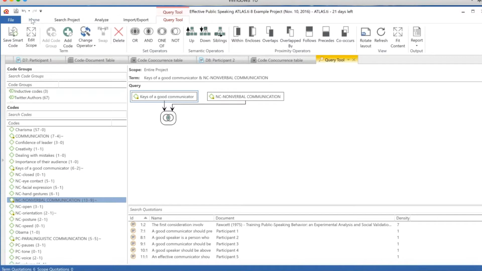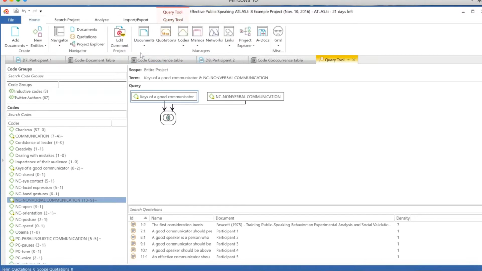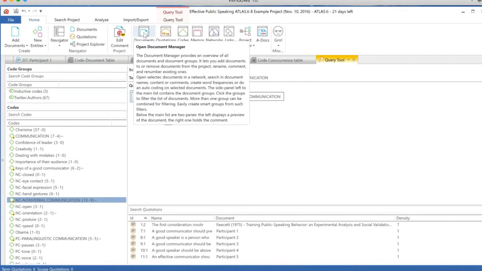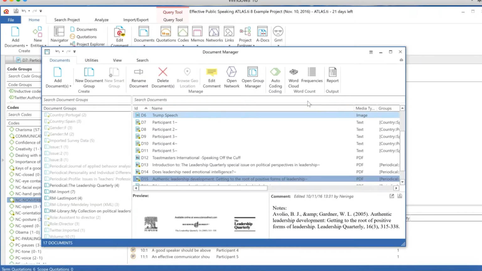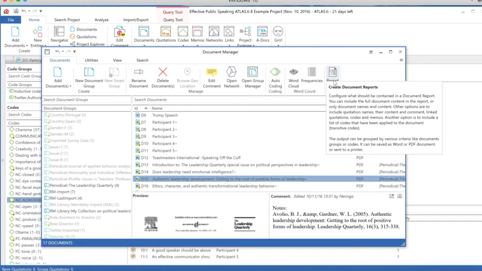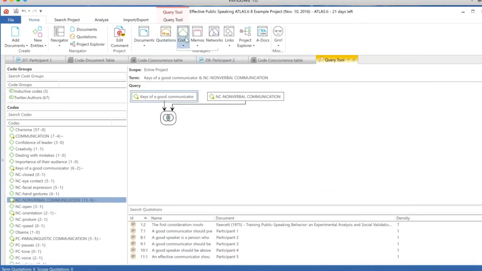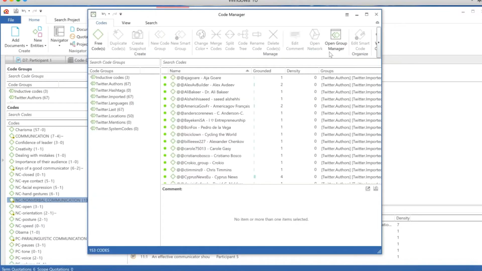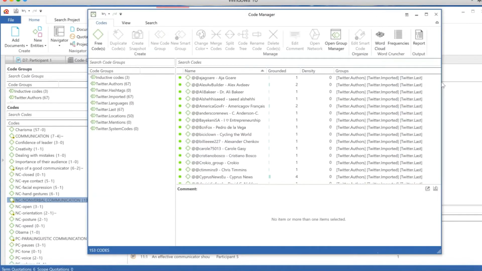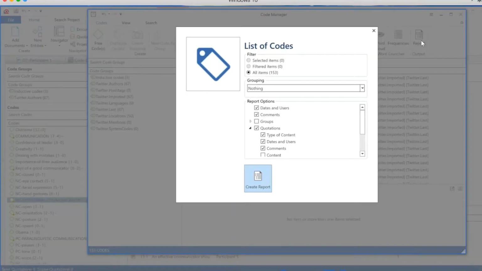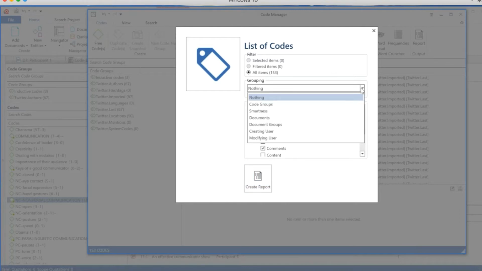And yeah, just to finalize about reports, whenever you want, if you open Document Manager, you are more than able to create a report in a Word document. If you open your Code Manager, here you have the possibility to create a report as well. So you can create reports of everything: documents, codes, memos. And whenever you click on the report, you have the possibility to decide what you want.